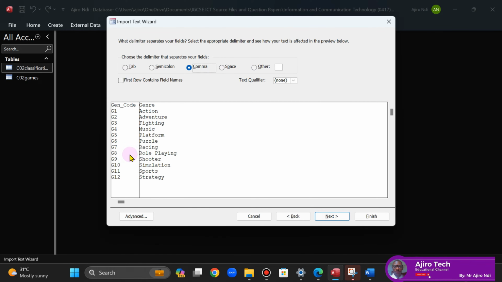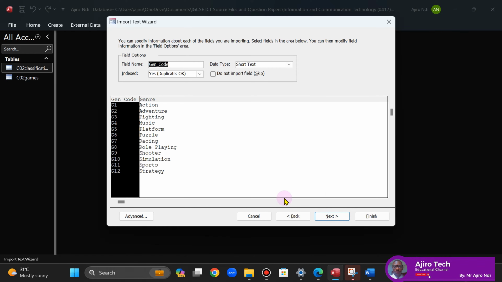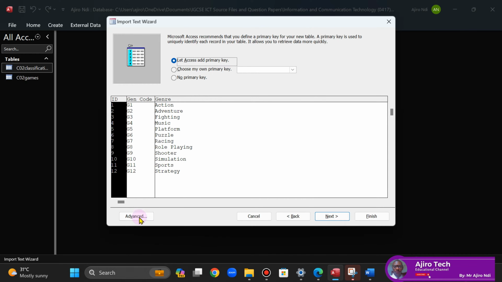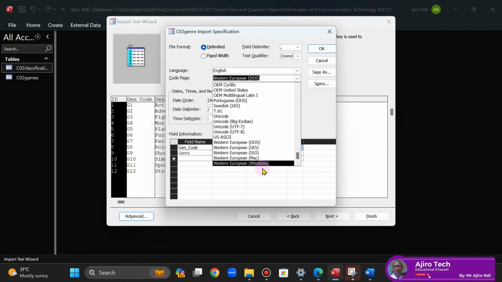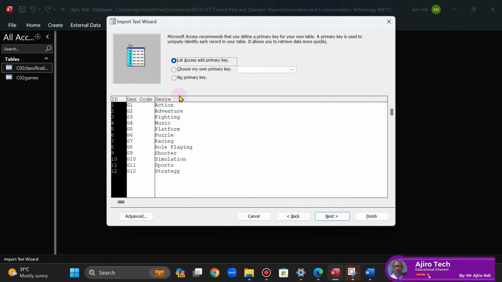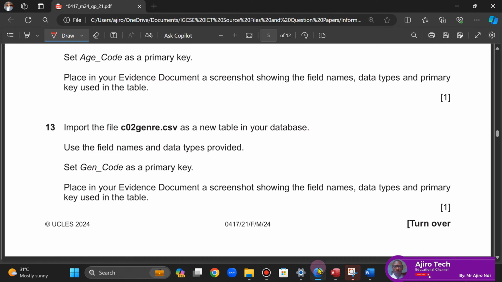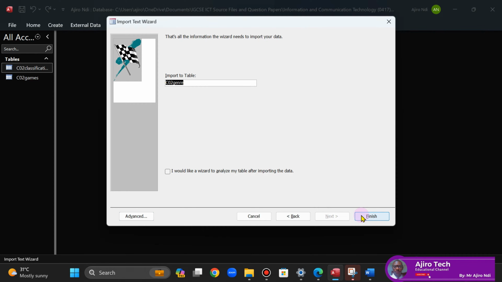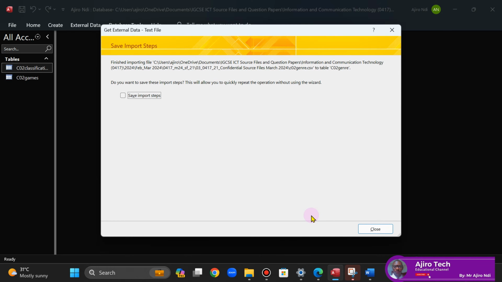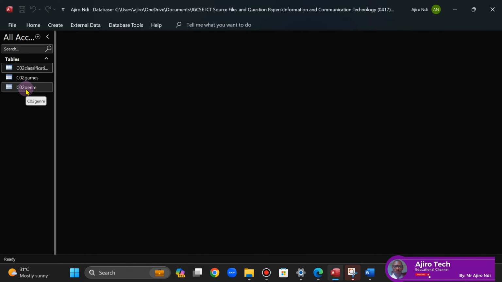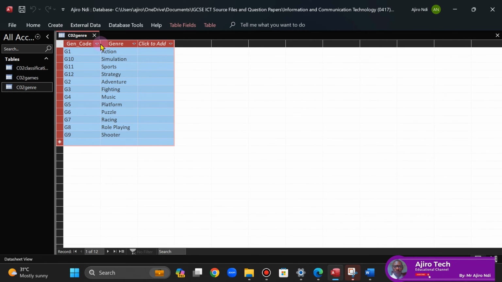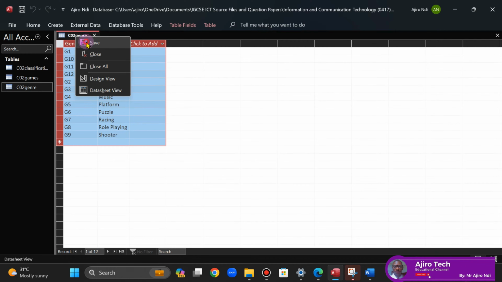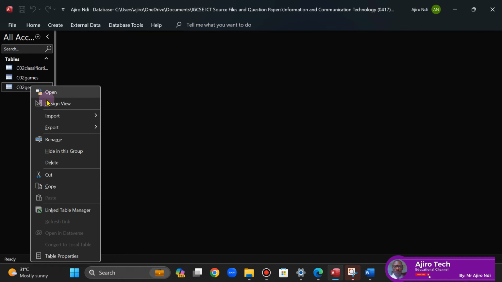Because it's delimited, it sees each character separated with a comma, and it puts them in one column. Check the first row to contain field names. Very important. Next. Next. Right here, advanced, code page is Windows operating system. Click on OK. We're going to choose our primary key. What's the primary key? We're setting the gen code as the primary key. So yes, next, and then finish, close. So I have the gen code. Select here, double click, save, close, switch this to design view.